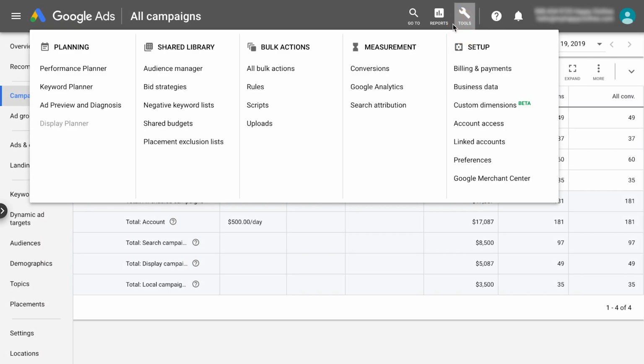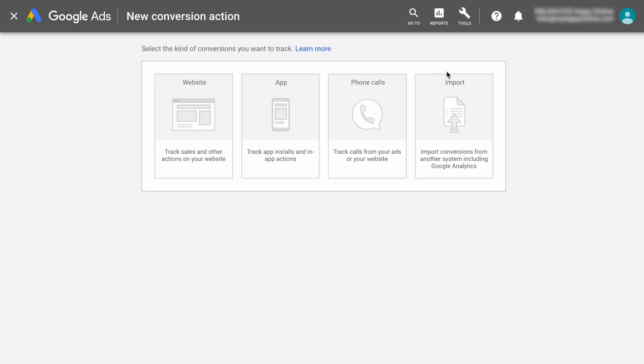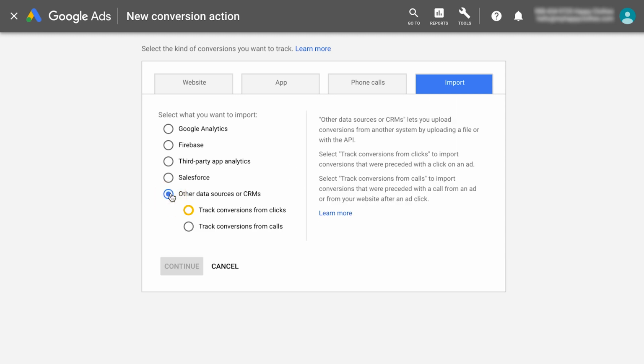Before jumping into how Google Ads offline conversion tracking works, it's important to note that you can measure two different types of offline conversions. Conversions resulting from an ad click. For example, when a customer first clicks on your ad, submits a form, and then converts. And conversions resulting from phone calls. For example, when a customer calls your business and then converts during or after the call. We'll go through both of these options.